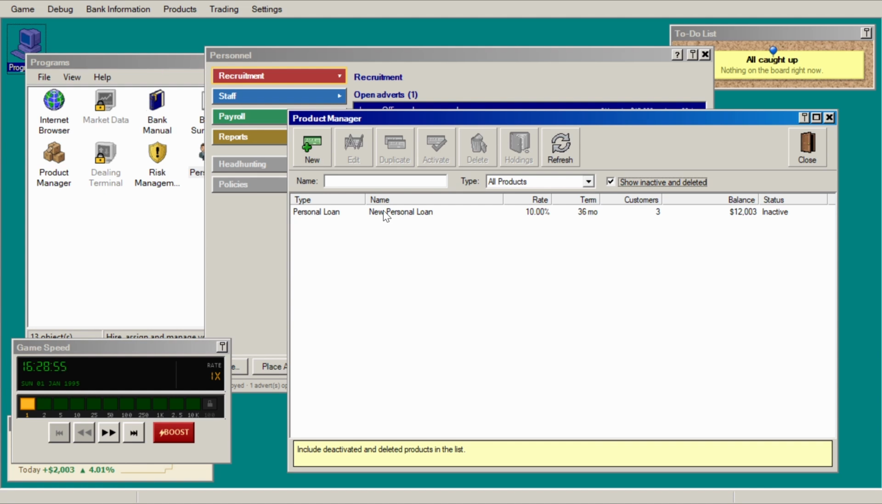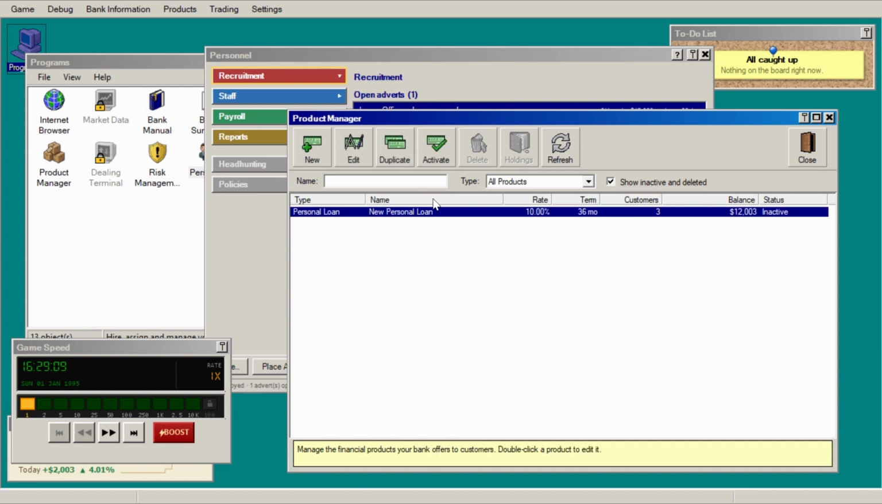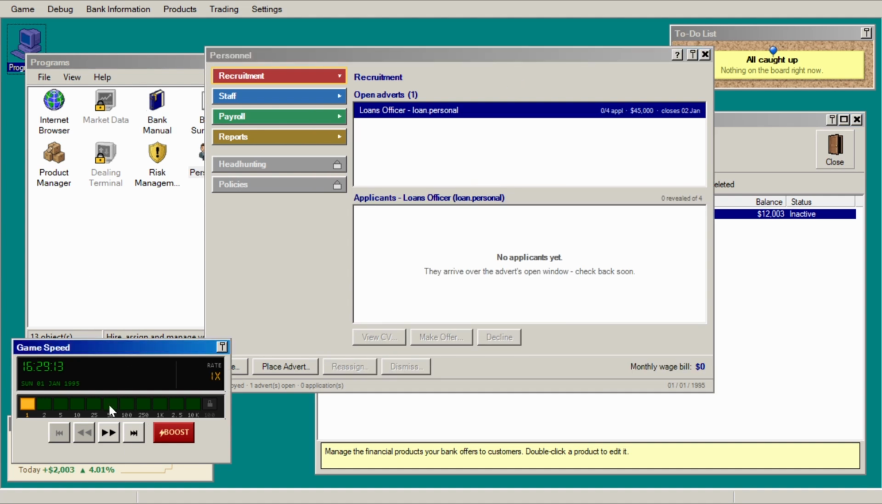An inactive product means, in the case of a personal loan, we will not be making any more loans. It's not deleted because we still have customers who have these products. You can only delete a product once we have no customers associated with it. We can easily reactivate it by clicking on this button. Anyway, that allows us to run time forward without getting interrupted. So let's do that until we get some applicants come through.